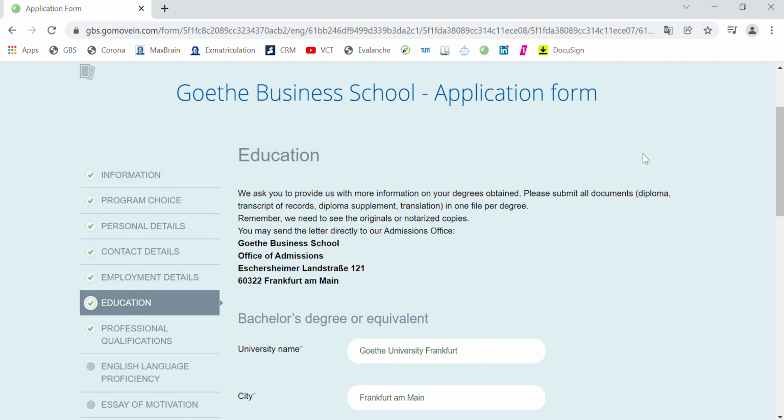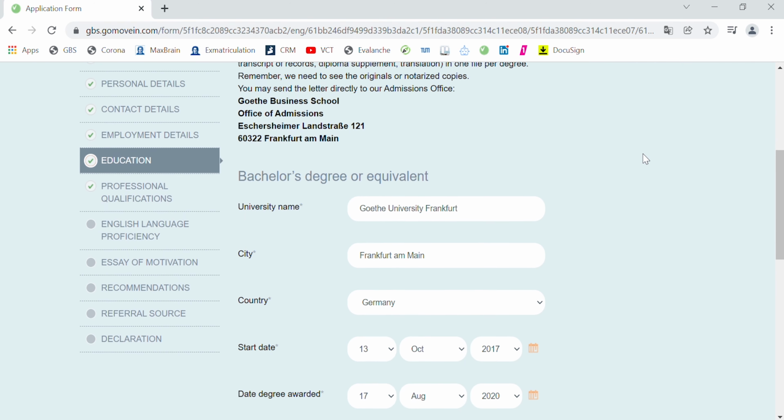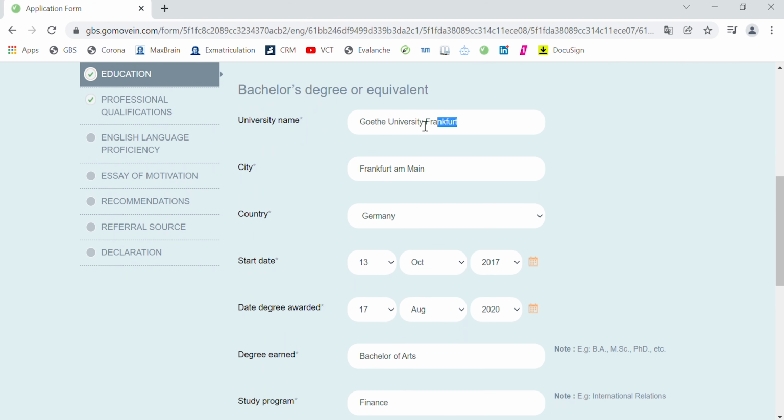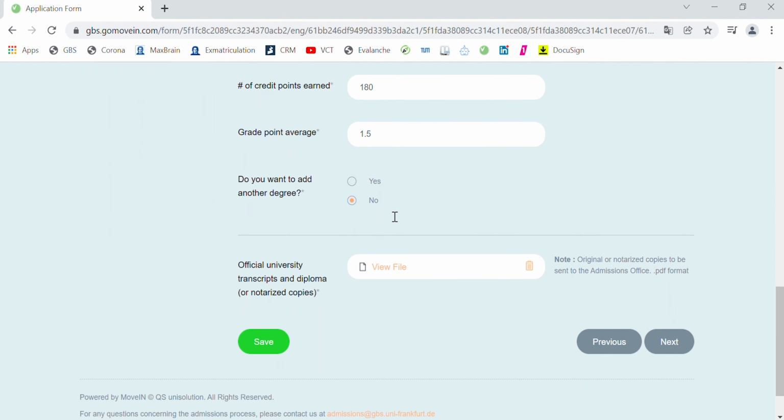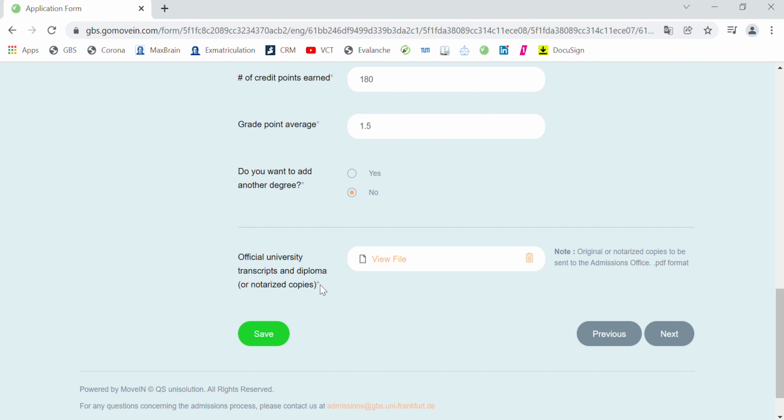As a next step, we kindly ask you to indicate all academic degrees you have obtained to date. Please upload a digital copy of your diploma, diploma supplement, and transcript of records in one PDF file. If you have obtained a degree from abroad where the official diploma and transcripts are not in English or German, please also submit an official translation.